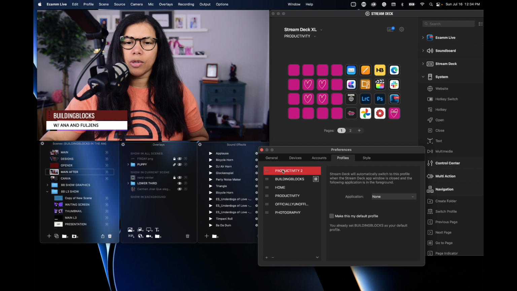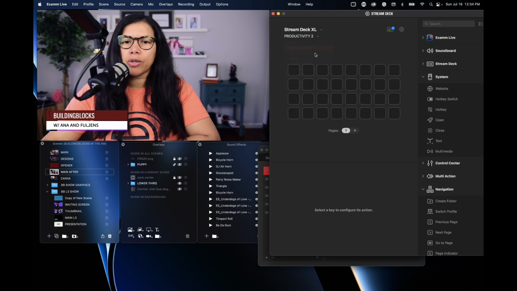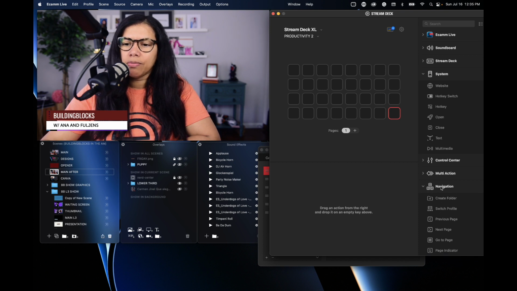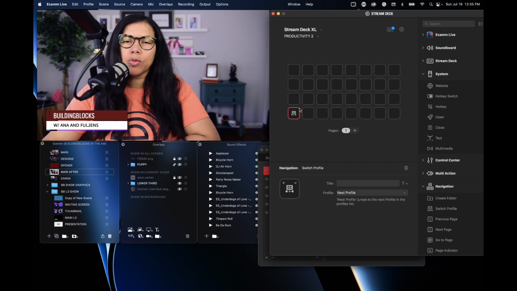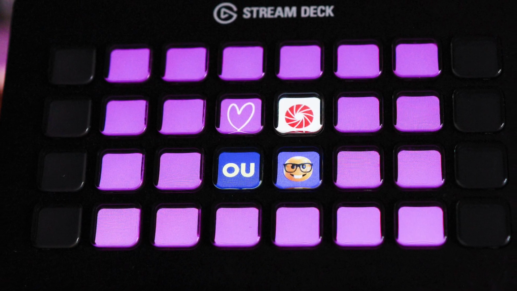Okay, here we go. Now we're going to switch to that profile so that we can customize it. I'm going to go to productivity 2, and here we are. You will notice that everything that we do here, you will see it on your Stream Deck as well. So for me right now, so that I can easily access the top level, I am going to create that button right here. I'm going to go to navigation, and I'm going to add a switch to profile. This will allow me to go easily to the top level where I have all of my profiles.